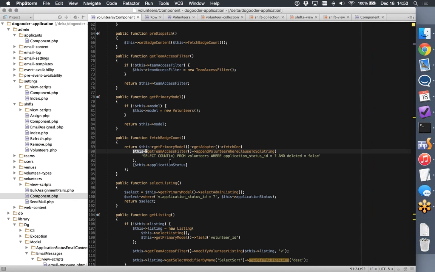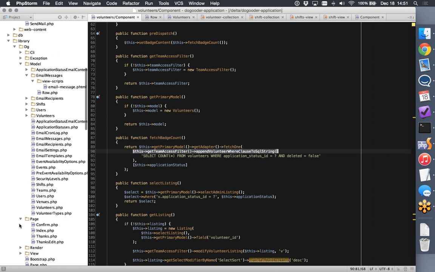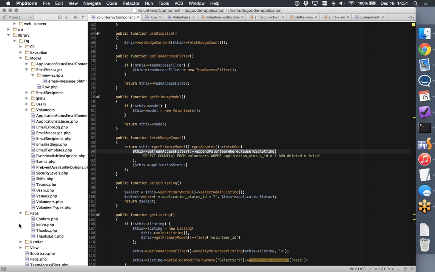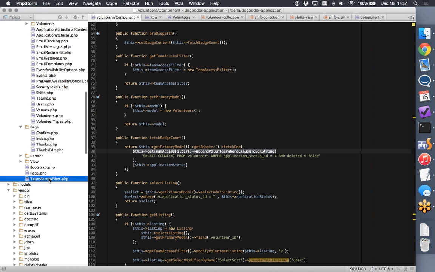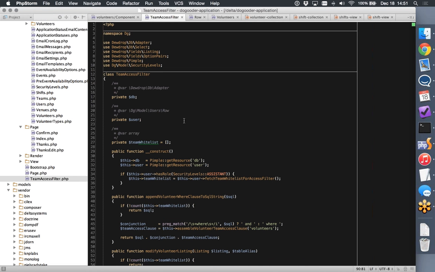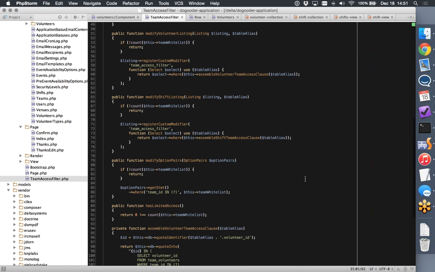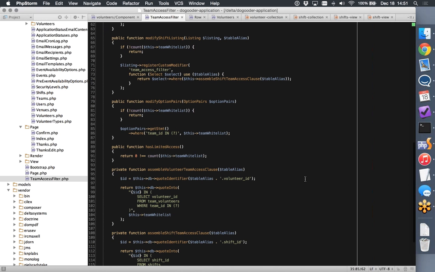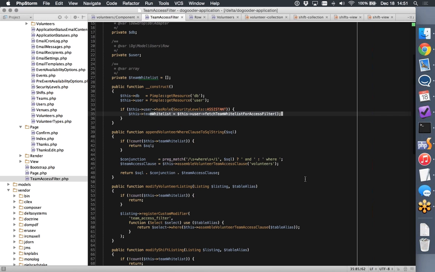So this is kind of similar to the store filter in PTB. I've got a team access filter class that's going to basically provide utilities for modifying various database queries to fit with this filter. And I found that having this kind of utility class can be very helpful for this kind of feature. So we can see here in the constructor, all we're saying is, if we've got an assistant who's logged in, then figure out what their team whitelist is. So you just get that set of team IDs. And then we've got a variety of methods to modify different types of SQL statements based on that whitelist.